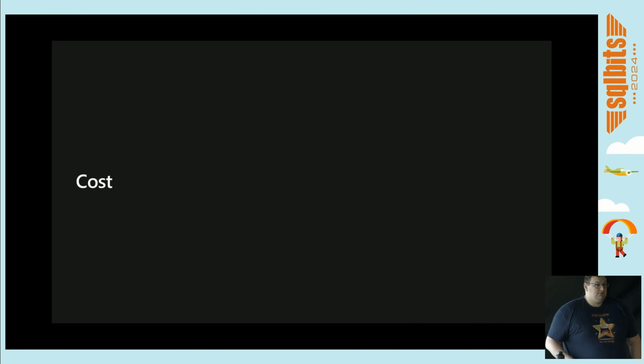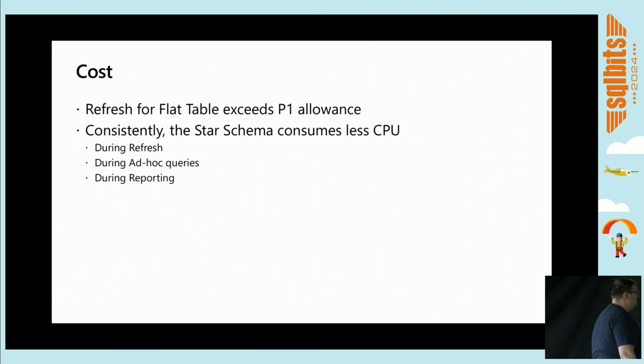Now, for cost, I've roughly covered that before, but the refresh time actually exceeded my P1. So if I wanted to use that model without incremental refresh, I needed a P2. That's times two already just for the capacity. For CPU consumption, I'm consistently seeing higher numbers for a flat file or OBT model during the refresh time, during reporting, or when I'm just writing random queries against that model. So I'm burning a lot more compute with a simple model. This is not yet anything complex. So there are some clear differences coming out of this already.